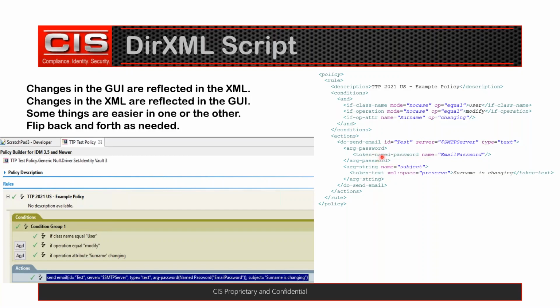I will use a named password, which is an encrypted attribute on the driver object that the engine knows how to retrieve. And so it can go pull the named password, email password, pass the value in here, and that's great. I don't have to show anything. You can see the server.